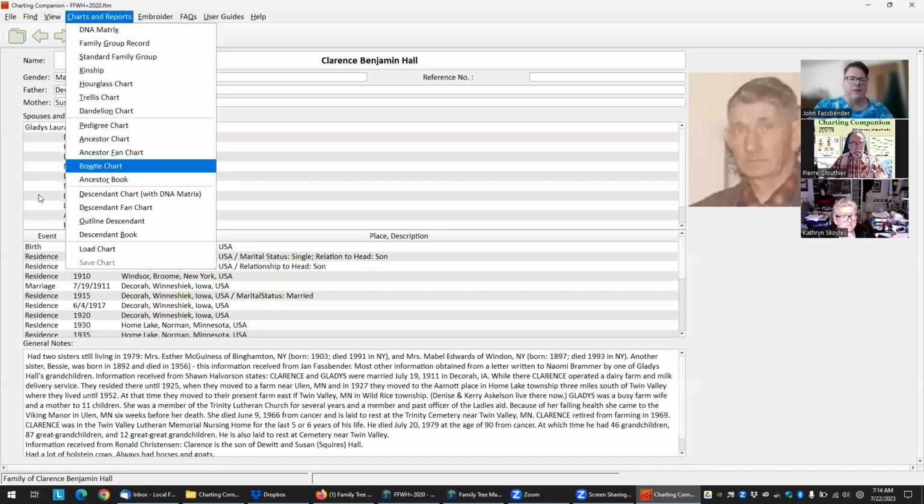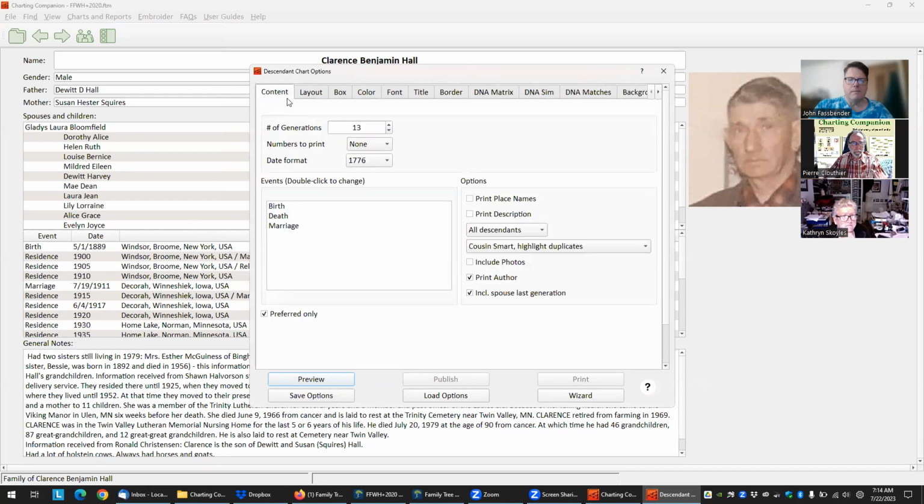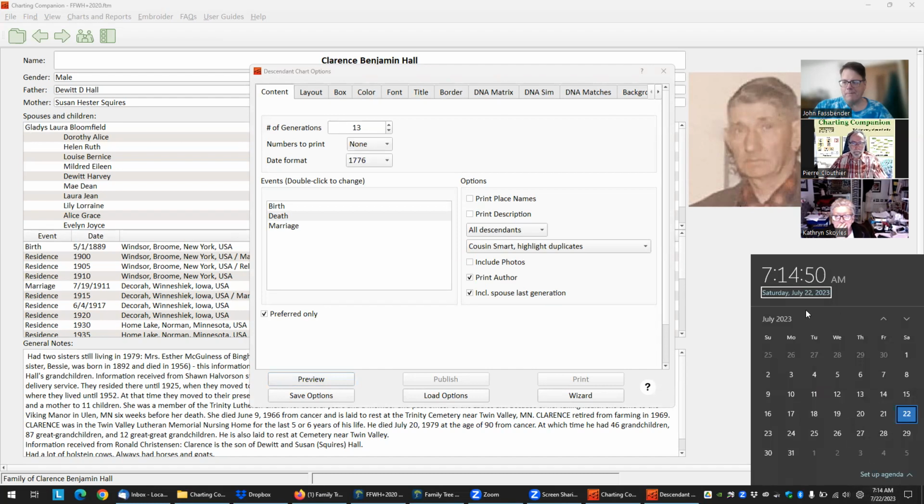But anyway, for the chart, let's just start with a standard descendants chart. You can pick the type of facts you want. For charts, I generally just keep it simple: birth, death, marriage. You can choose how you want the date to be displayed, whether you want the full date or just the year. I kind of like just doing the year. The date takes its format from your computer. So here you can see on my computer, it says 7:14 a.m., 7:22. It takes how the computer's date is formatted.